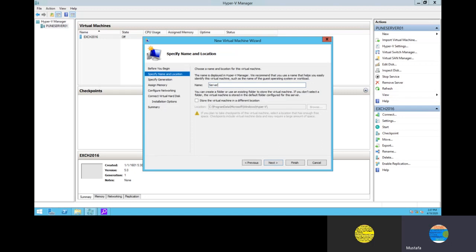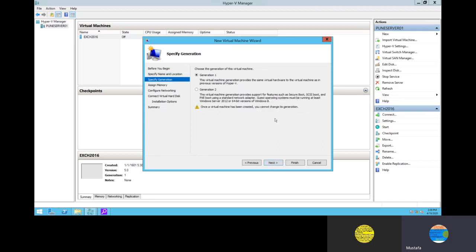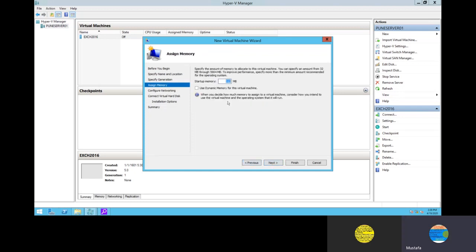I am giving server 2012 and clicking on next, and you have to select generation 1. Click next. Okay, we have to provide the memory, how much you can provide for this server. I am giving 2 GB memory. Depending upon your requirement, you can give the memory.